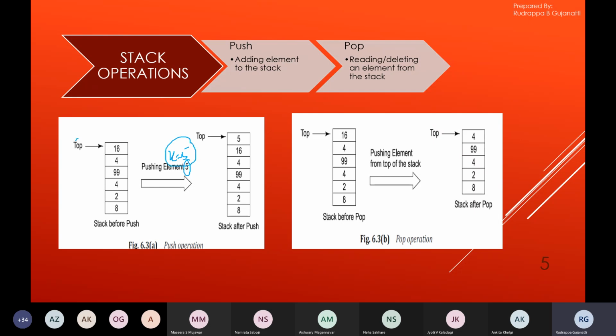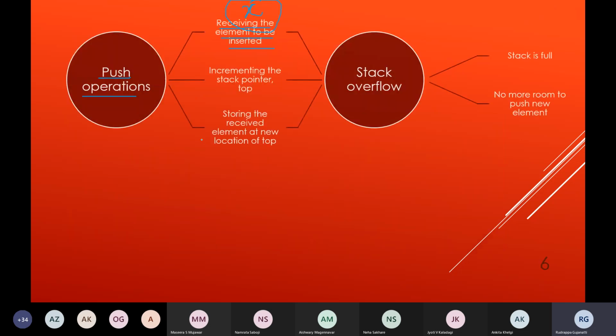Now what I have to do is increment this pointer. So it will be top plus 1. The pointer will be incremented. That is what you are doing in the next step.